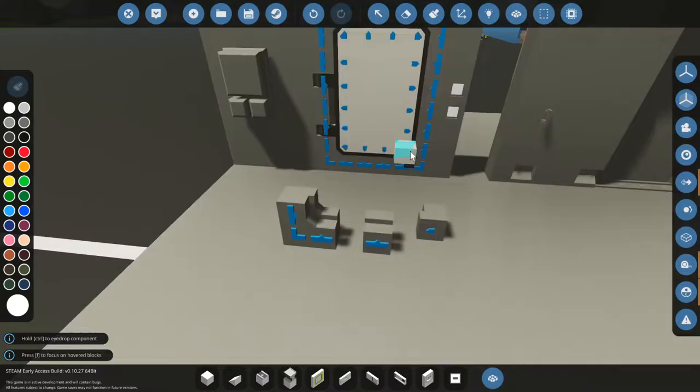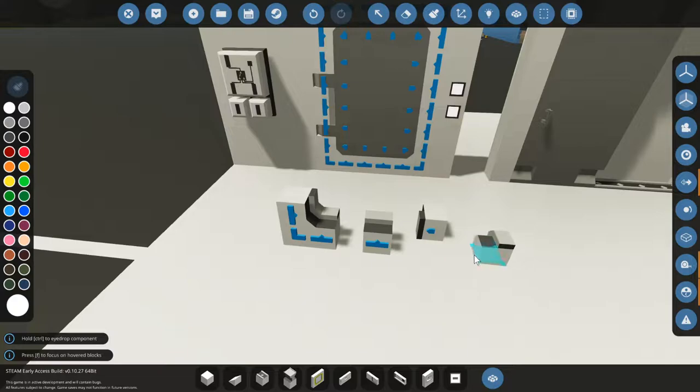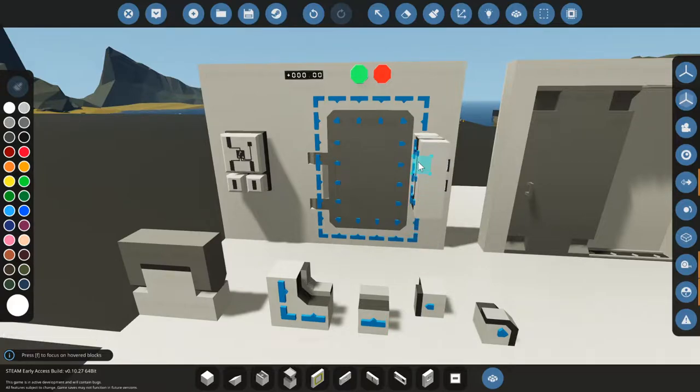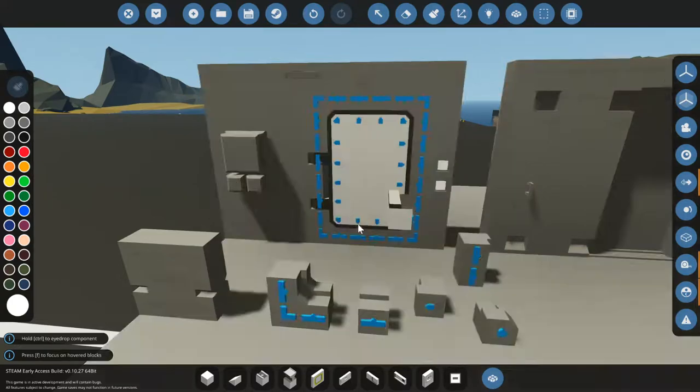Turn around. There we go. And we have the inside corner. Let's put it right there. All right, and then we have the giant hinge block here. And then we have somewhere, there we go, the sealed door component right there. And I'll show you what these do.